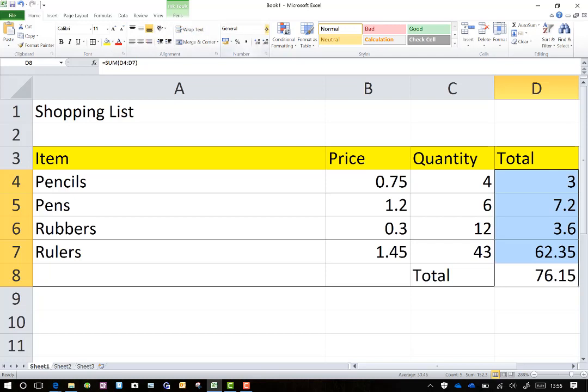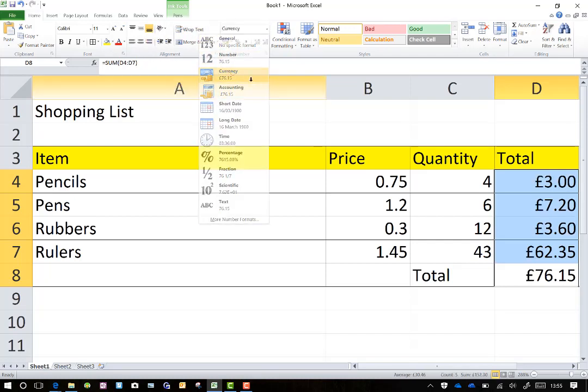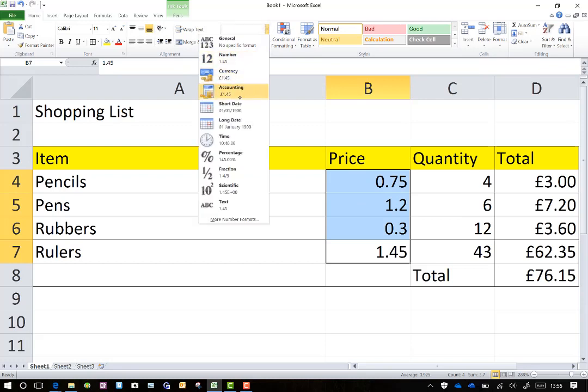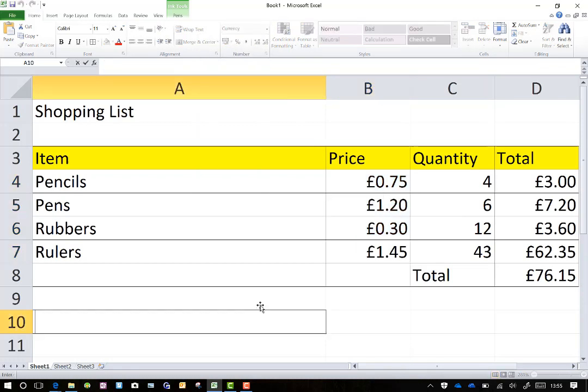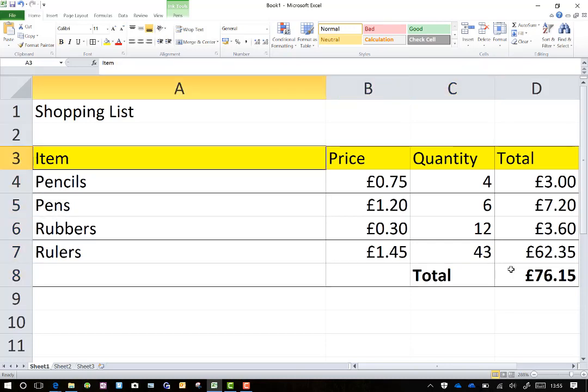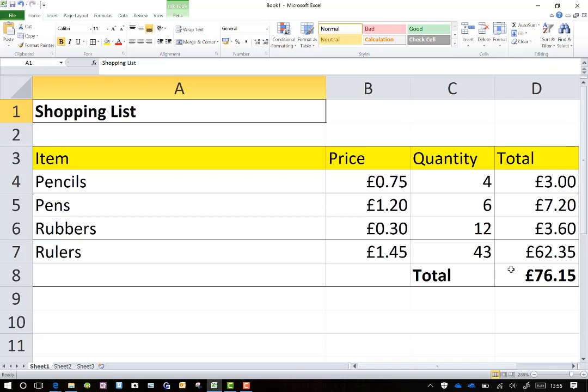Oh, I've just accidentally changed my cells away from currency. So let's just highlight and change those back to currency. There we go. I was just going to make the final cell there bold. There we go. There's my completed shopping list with Excel formulae used.